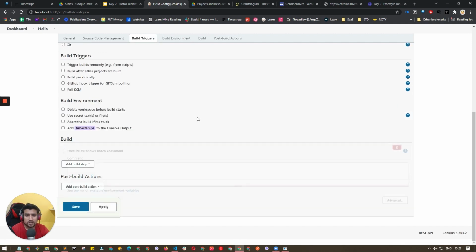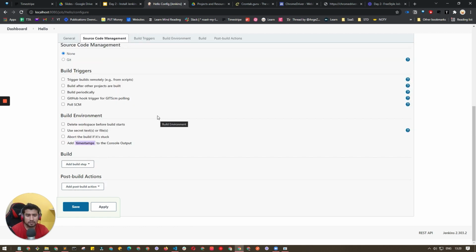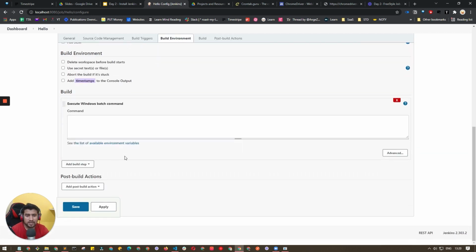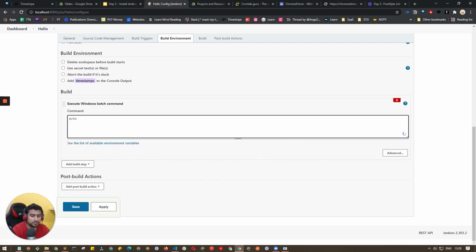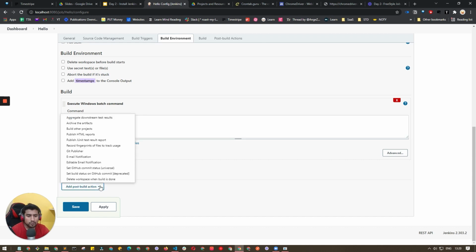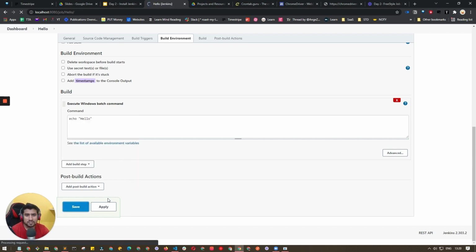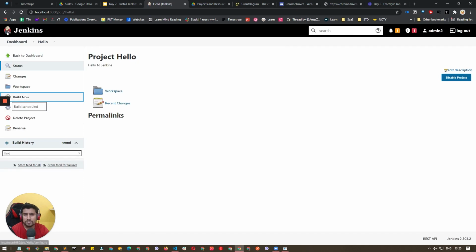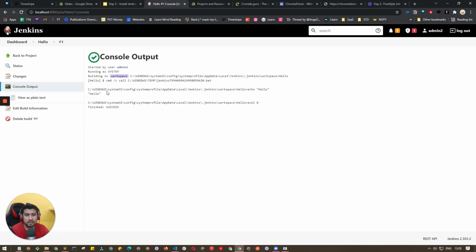Suppose right now, if you see our project, we can run a Windows shell for a hello world. So in the Windows shell, we are just saying hello, right? And in post build action, you can publish an HTML report. You can do other things also, but this is just a simple project that we are creating. So just click on save and click on build now, right? And it will build the project for you, and you will see it here. Click on this green icon, and green basically means the build is passing, finished successfully, and we have a hello.